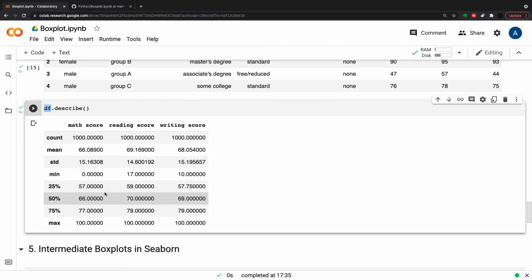So we can see from the math score that our 25th percentile is 57, our 75th percentile is 77. That would mean our interquartile range is 20, because we're taking 57 from 77, multiplied by 1.5, and we can see that there is a zero in the data set. So we know there's an outlier there. And then this 100 wouldn't be an outlier because it would be within 1.5 times the interquartile range.